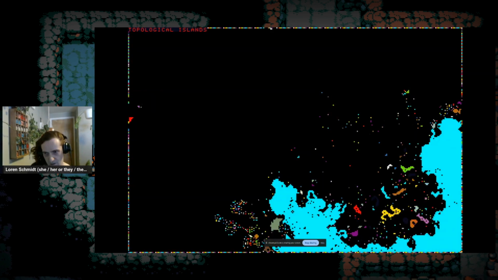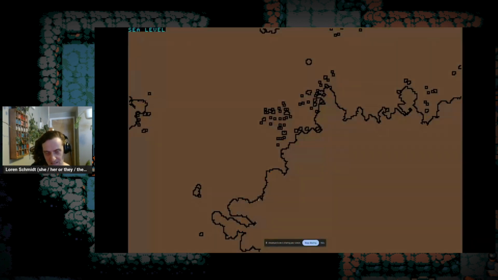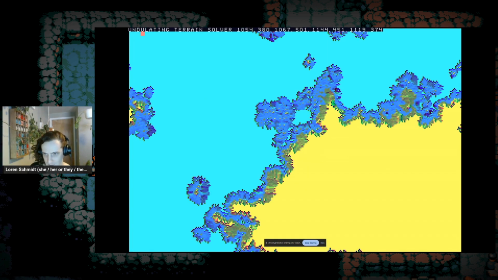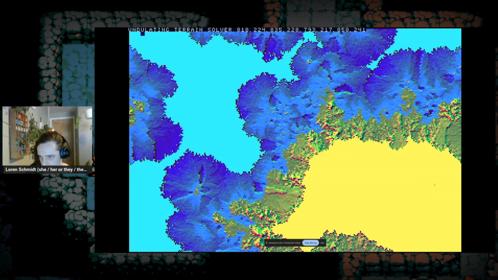Now we're going to do our initial terrain pass. Here comes the terrain solver I was talking about. All right, so I'm going to pause briefly here. So we've got an edge glitch actually on the right side.